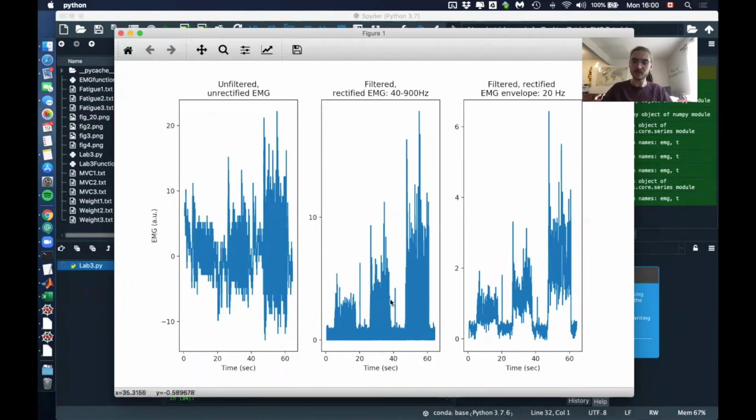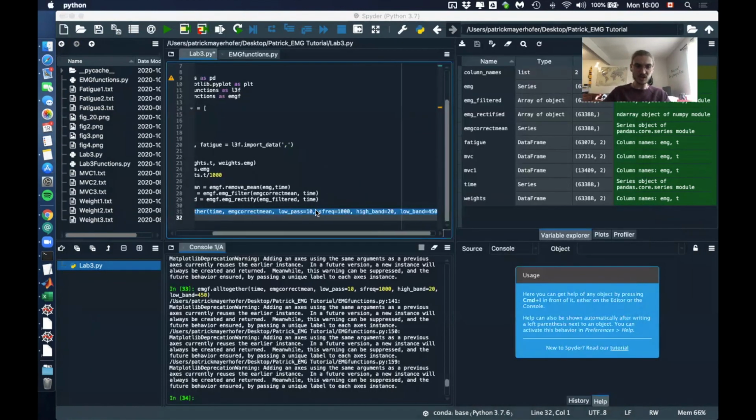unrectified EMG data. Here we have our filtered and the rectified signal. And then here we have the envelope. So what the envelope basically does is that you can actually look at the data and see better when the muscle was activated, how much it was actually activated. You low pass filter the data again so that you can see better where it's going up and where it's going down.